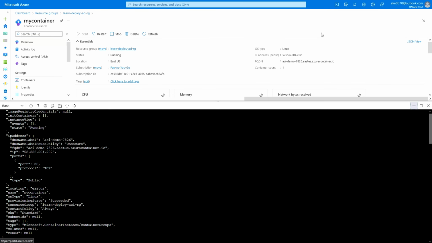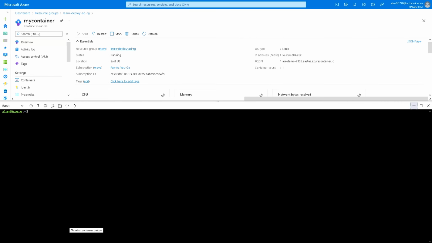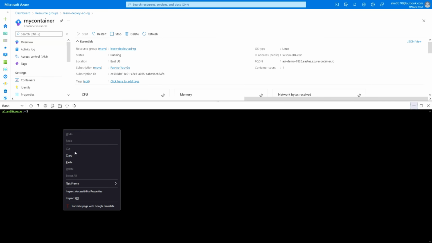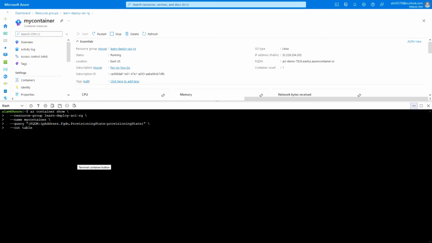Okay, let's go back to our Cloud Shell. I'm going to clear this so we can have a fresh slate. And what we need to do is use az container show. This is the method you can use in the Cloud Shell environment to retrieve this information. As you can see right there, the command provided is az container show. We specify which resource group we're looking in, we specify the name of the container, and the query we're going to pass is requesting the fully qualified domain name, which will then be provided in a table format.